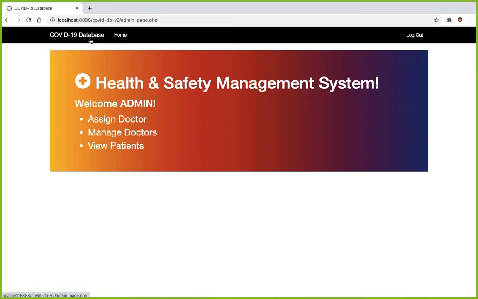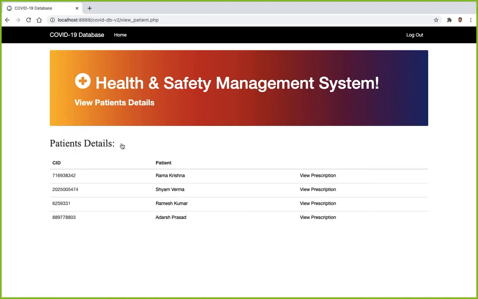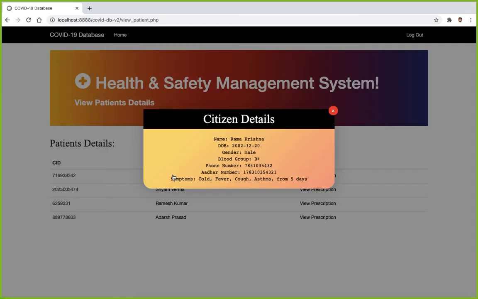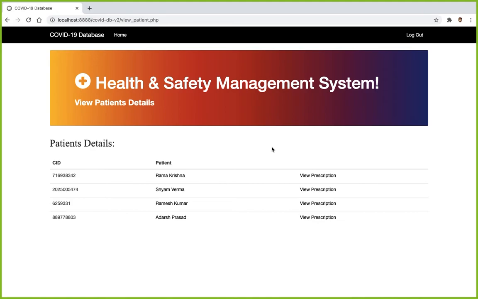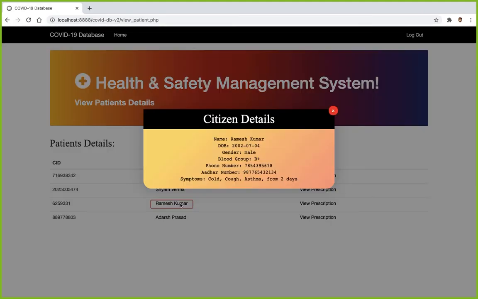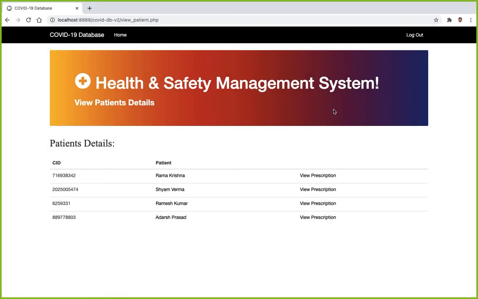We can view details of the patients in the view patient section. Here, the list of all the patients is given in descending order of their priority. So Ramakrishna here is a patient in the highest priority. You can see he has all symptoms. And in the case of Ramesh Kumar, he has comparatively fewer symptoms and he's been suffering for comparatively fewer days.